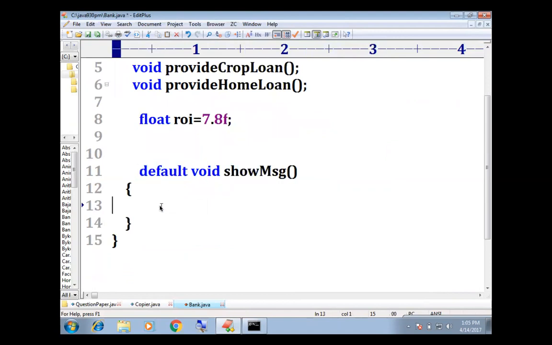In this method, I'm just printing a message. I'm writing System.out.println, "from showMsg method".